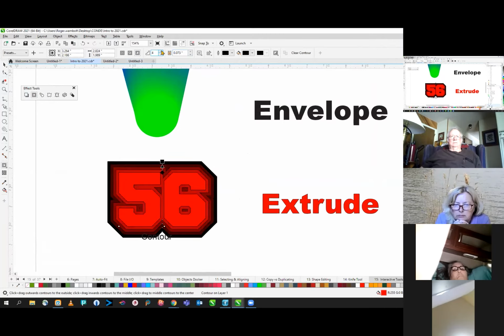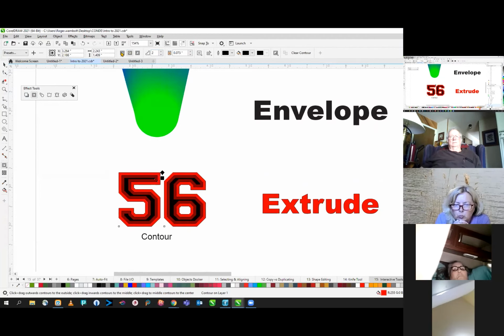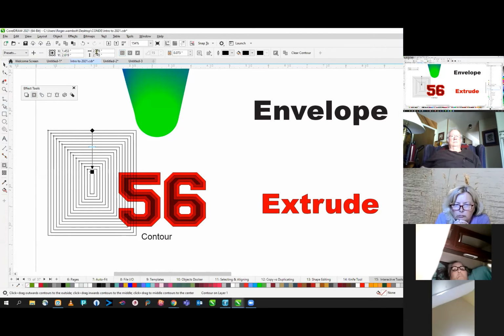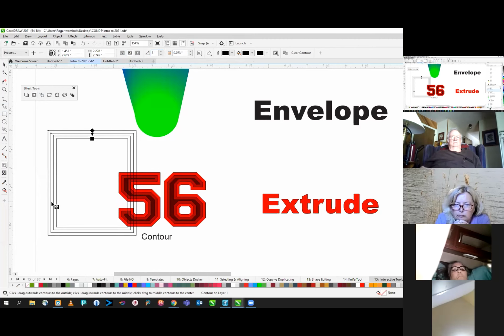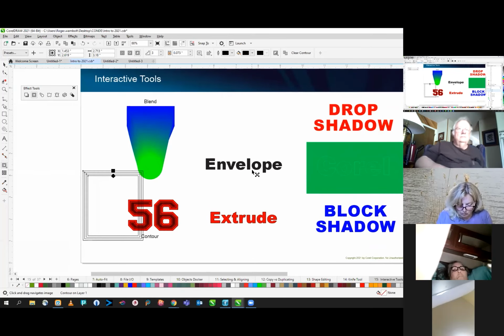I can increase the number of steps. I can also make it go to the inside or to the center. Now, the difference between the inside and the center is, let me show you on a rectangle. If I do a contour to the center, it's going to do however many steps it needs based on the size. If I simply do to the inside, then I can control the number of steps that I want. And then of course to the outside, it will do X number of steps to the outside. And there's other features you can do with that as well that I won't be able to get into today.